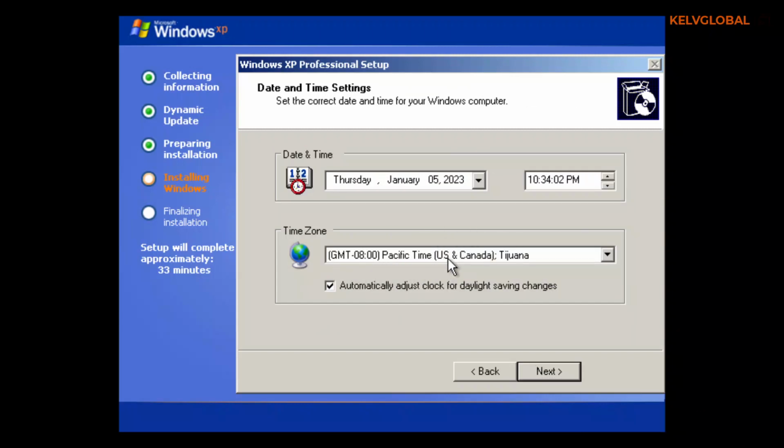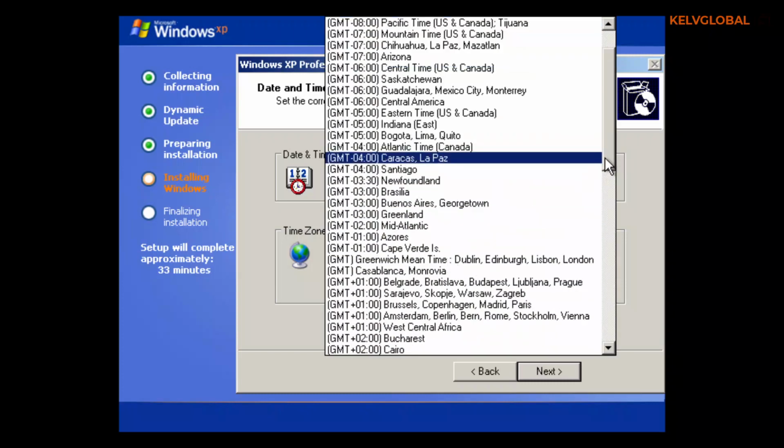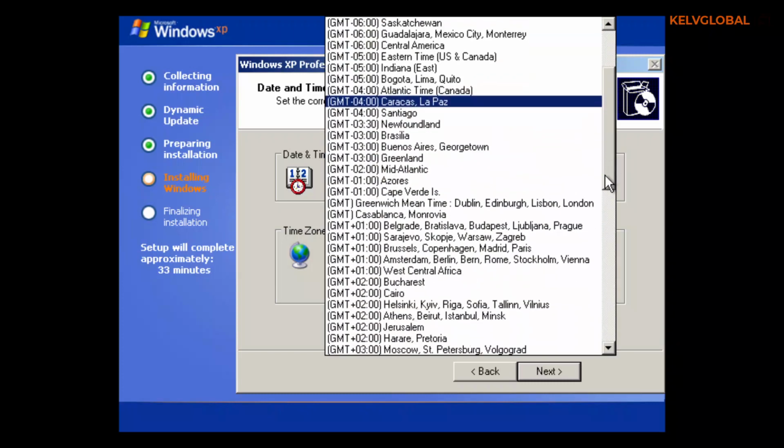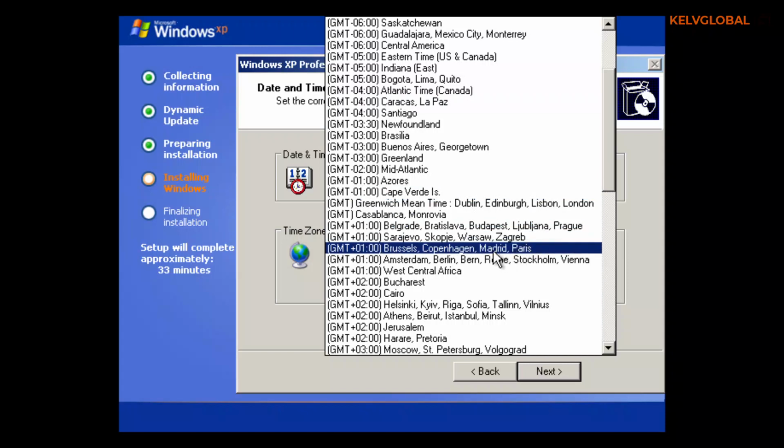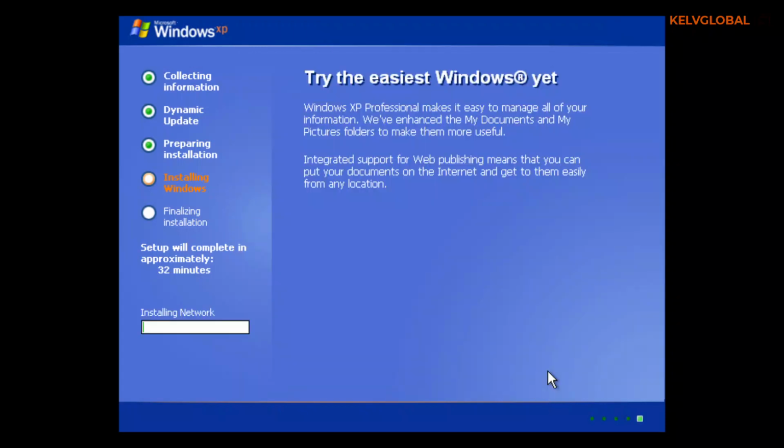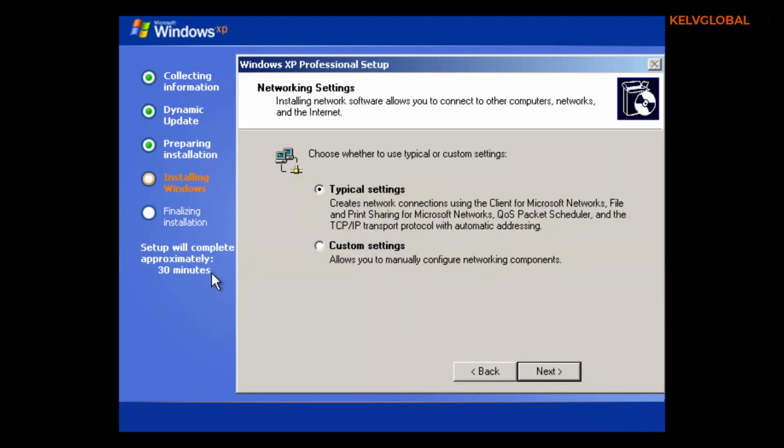Here you can see the time zone is not correct. I live in Belgium, so I'm going to select Brussels so that if I log onto my device, I'll be seeing the right time zone. So let's click Next to continue the installation process. And here we go, you can see I still have about 30 minutes to go.